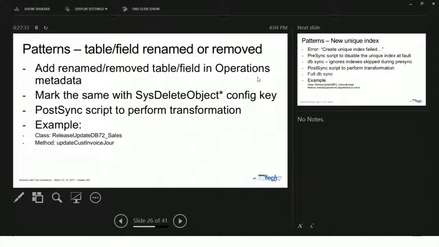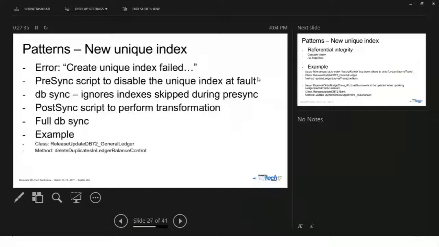And the next scenario is adding or modifying a unique index. The error you will see from this is create unique index failed because you have duplicated records in some table during DB sync, right? So the approach to take here, and this also explains why we have two DB syncs.